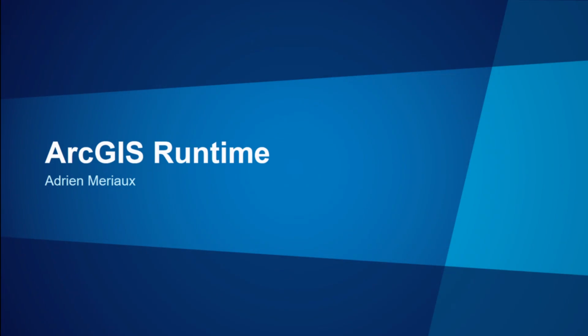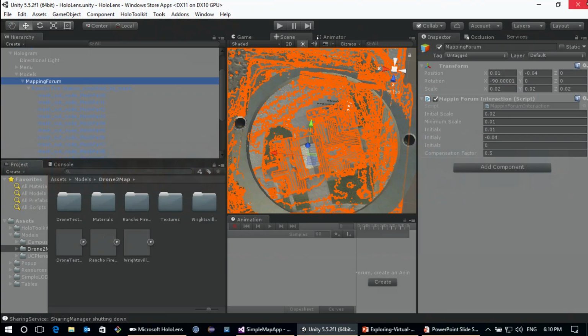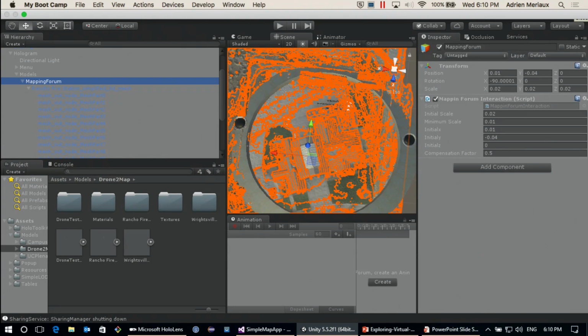So, and with this, I give it to Adrien. Thank you, Pascal. So, I'm Adrien. I'm working in the ArcGIS Runtime, but before showing you the runtime, I'm going to show exactly what Pascal just talked about running live. So, Pascal showed how you can use City Engine to export your FBX into Unity.